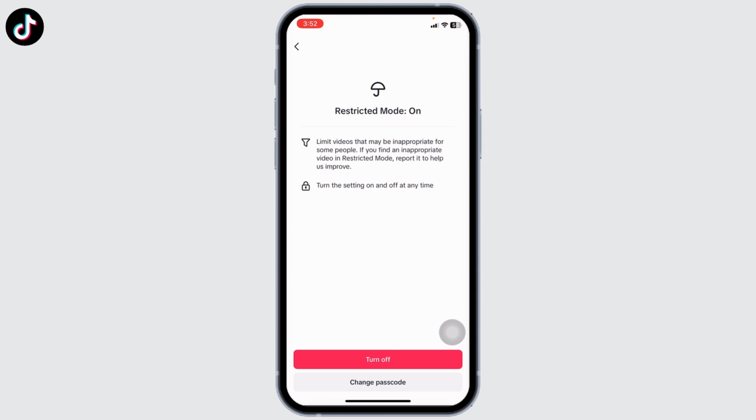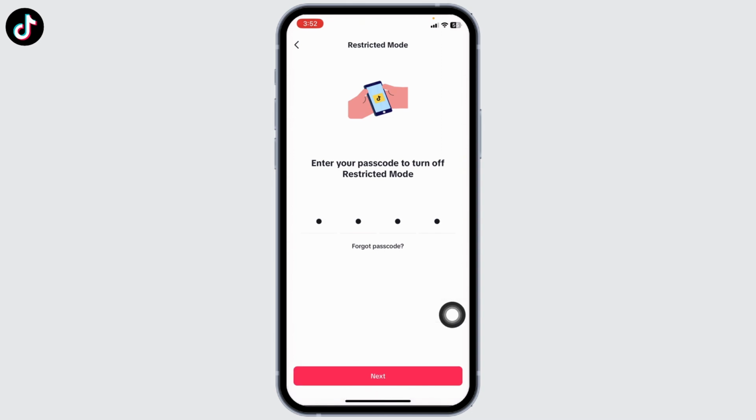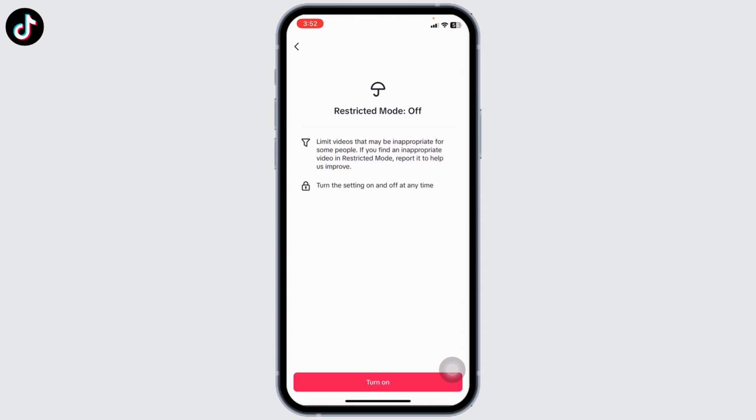In case you want to disable it, you can tap on the option of turn off. Now you can enter your passcode that you have just set. Tap on next. Now you have just disabled TikTok restricted mode.